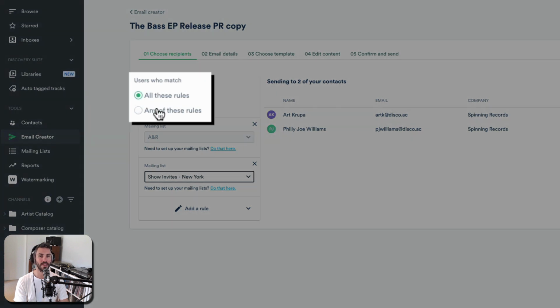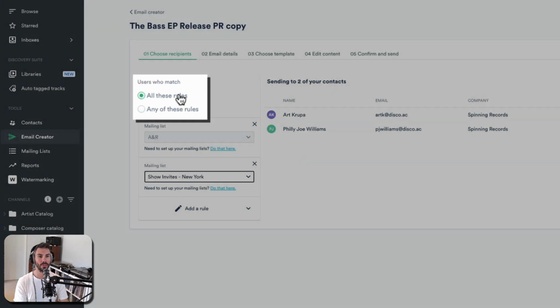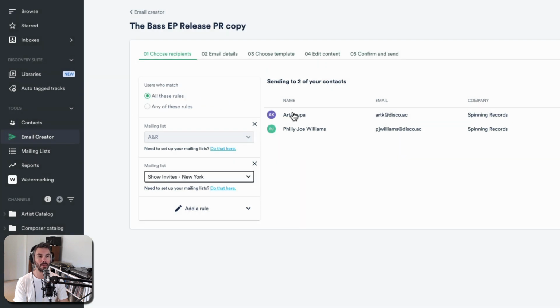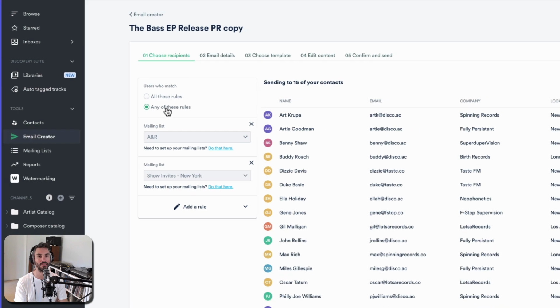So here's where this comes into play. They have to match all these rules. That means that these two people are the only two that are on both these mailing lists. But if I want to send to everybody on both mailing lists, then it's users who match any of these rules.